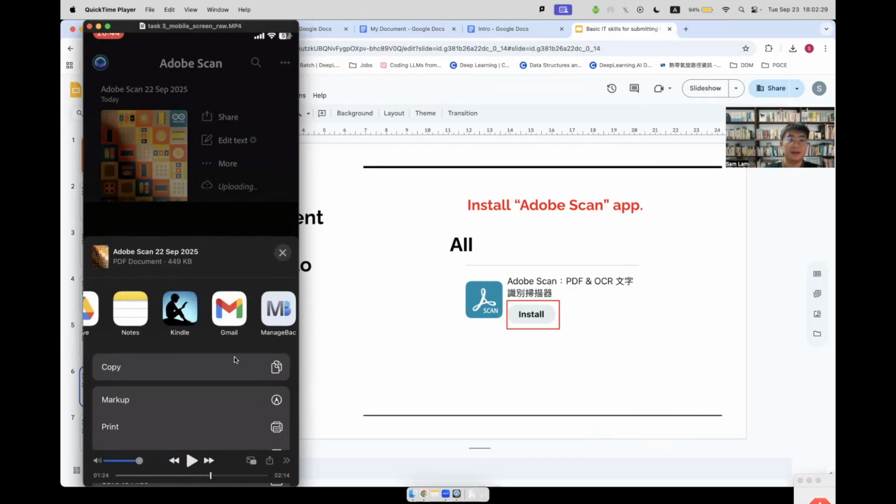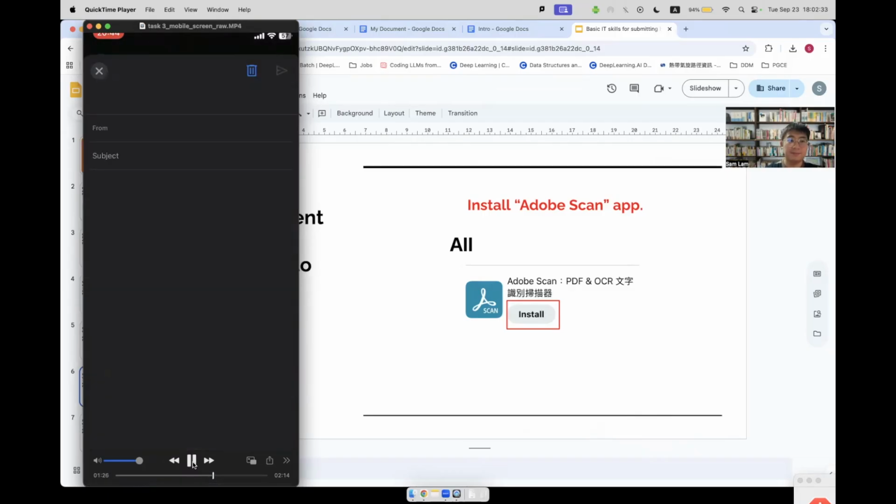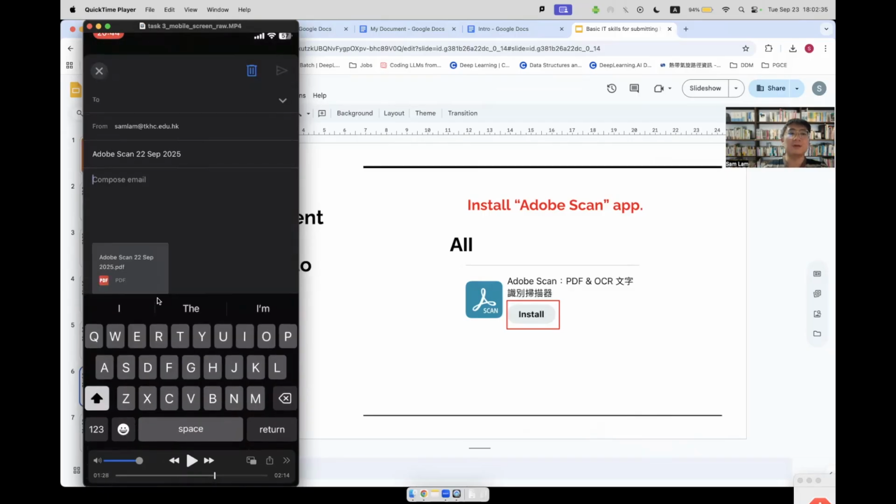So let's say I use Gmail. I click Gmail. And then you can already see my document here, right? And then you need to type your own email in this field here. So you are sending the document to yourself, right? So let's say I type something, my homework.